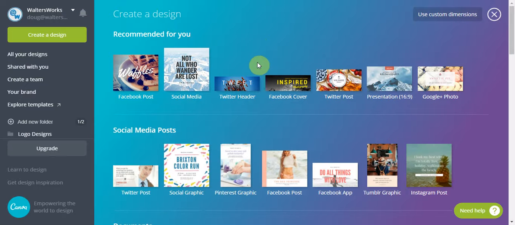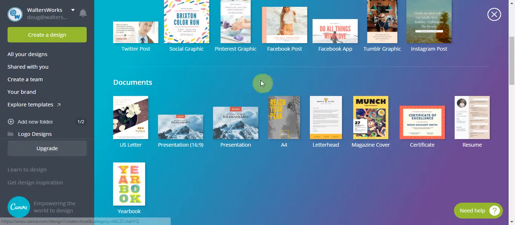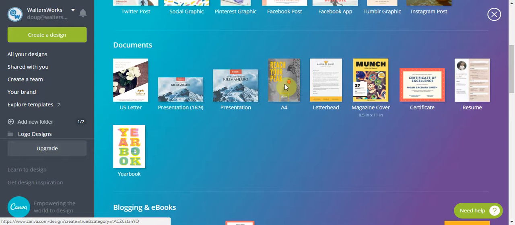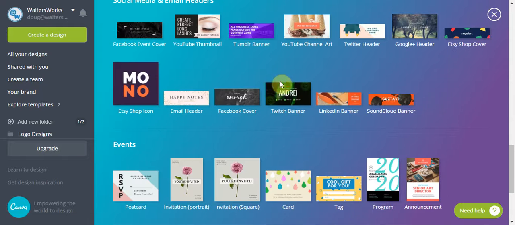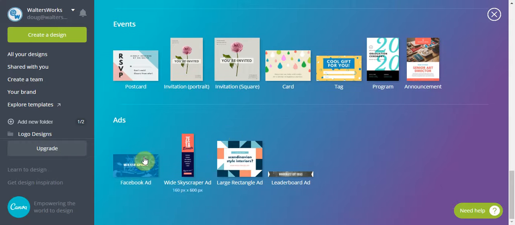You click the little plus and now it expands. So it goes all the way into the different social media like Pinterest and Tumblr and Instagram. It goes to documents, everything from US letter to yearbooks to A4 to letterhead and magazine covers, even resumes, blogging and ebooks, marketing materials, and then social and email headers, event documents, and advertisements. If you're running ads on a website, you can use a wide skyscraper, a large rectangle, a leaderboard.